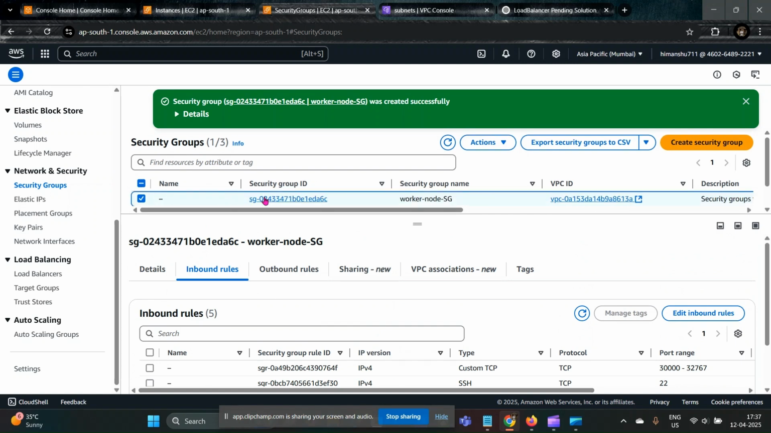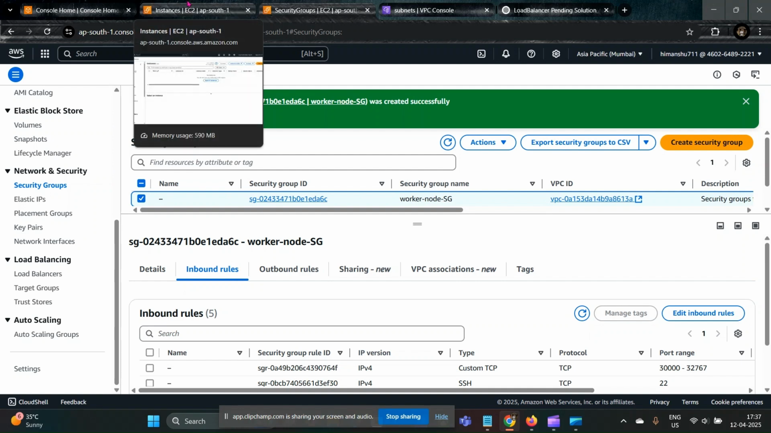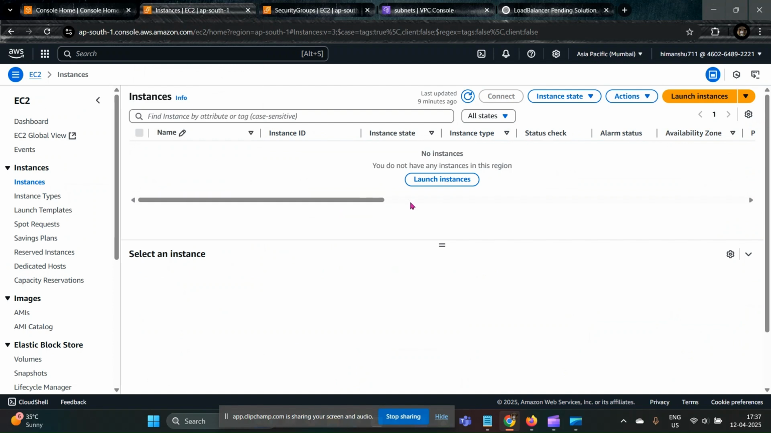Now after this we have to launch EC2 instances, right? Now let's go and launch instances one by one. So I am selecting t2.medium.